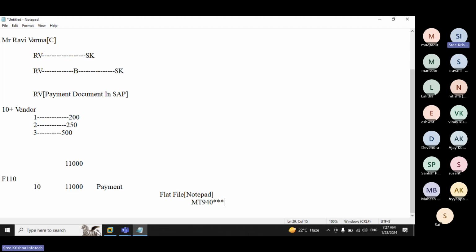Always remember that if you go to a bank, each and every bank does not maintain the same format. Each bank has separate formats. So based on the format only you have to prepare the DME. Whenever you have created a flat file in the background, that flat file should match the MT940 format. So you create a flat file based on the format, then you download it from SAP and send it to your banker.